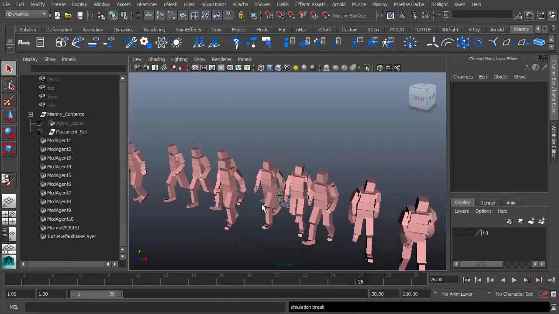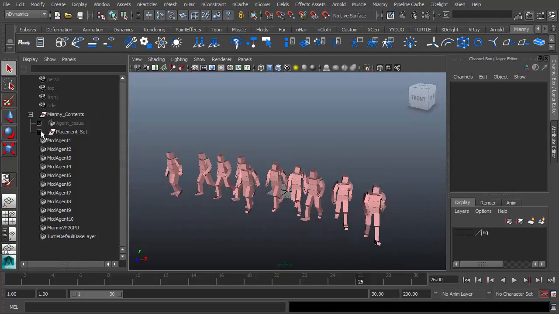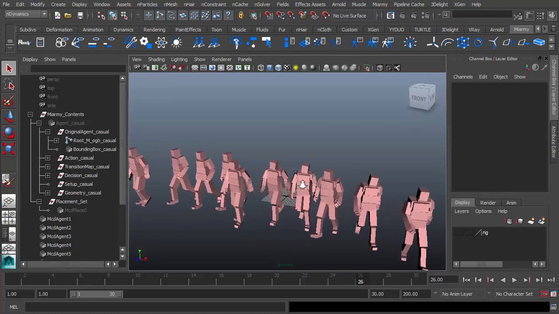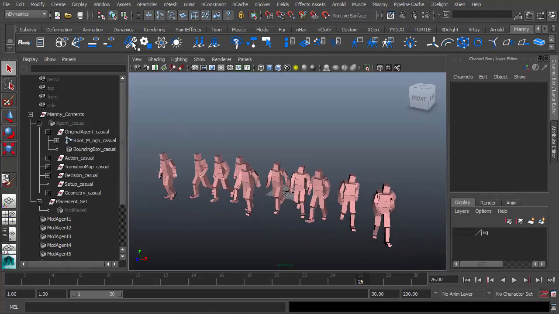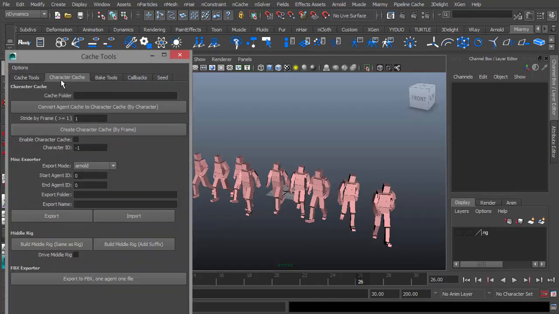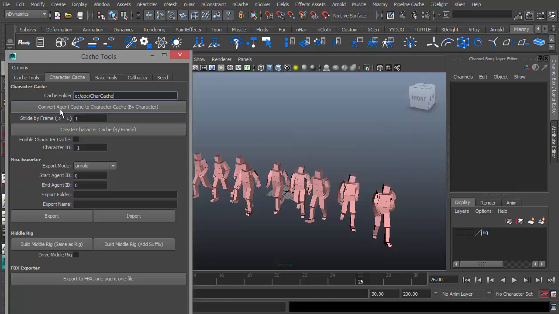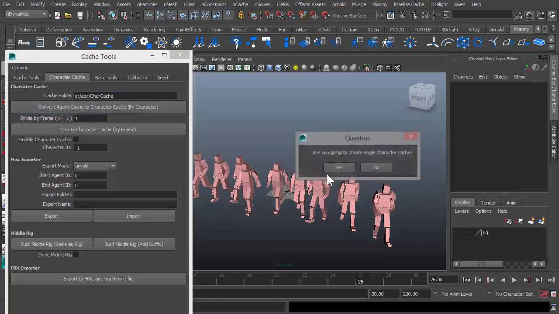So this is agent cache. The agent cache drives your agents inside of your scene, whereas the character cache drives the original agent. So let's convert that from your agent cache. You can see that the character cache folder is right here, the tab, and let's fill the folder eDrive ABC and char cache. Let's make it like this, and this also does not exist. Let's click yes to generate it, and let's click convert agent cache to character cache.